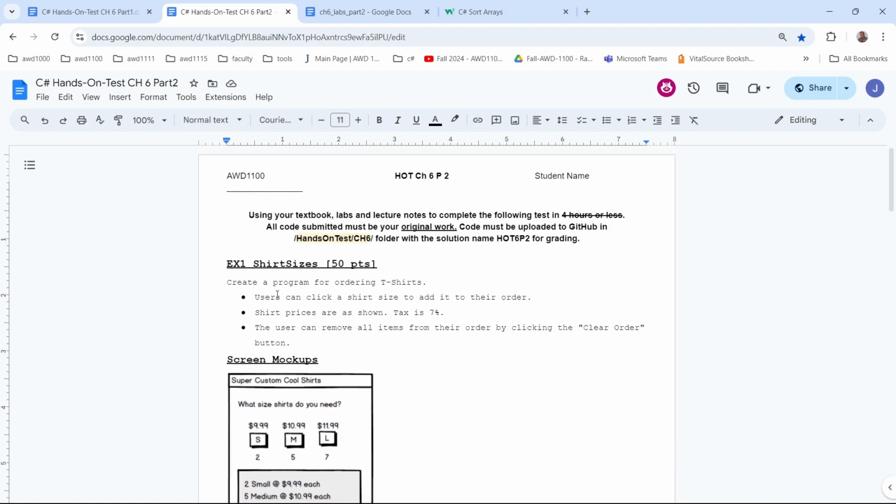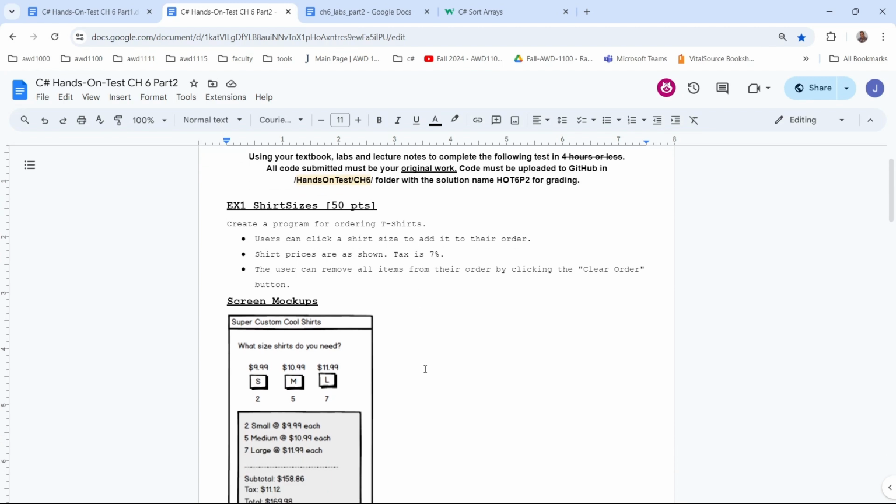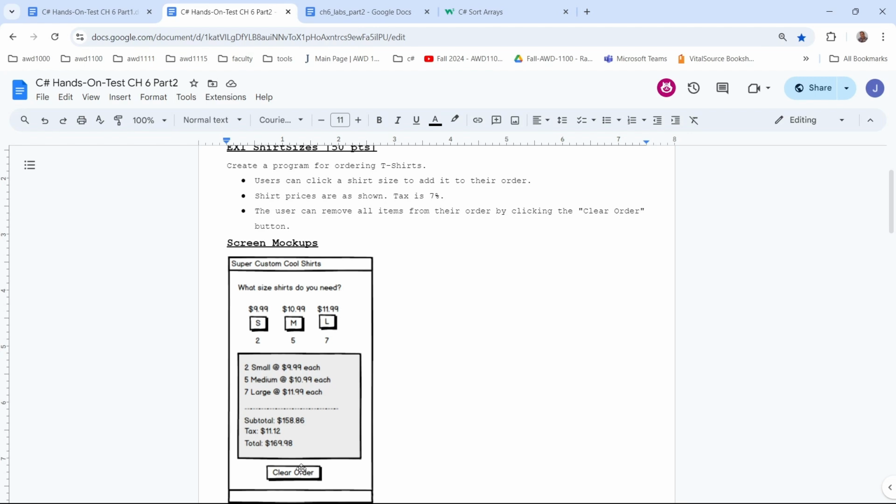So does it say specifically how to do that? No, it really doesn't. So, I'm probably going to be creating an array or a list, and you're going to be holding on to your order, right? And then you're going to have a clear order button that's just going to go ahead and get rid of all of that.